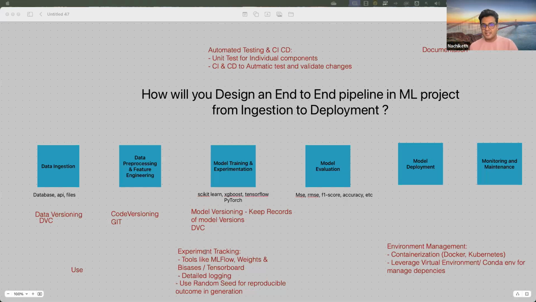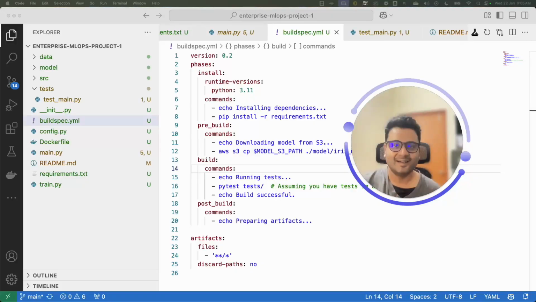So overall, I can say that reproducibility in our MLOps project is not just a technical requirement, but one of the core aspects of building a reliable, scalable, and auditable machine learning system. By implementing these robust versioning, environment management, and automated testing practices, guys, we can ensure that the machine learning models remain consistent and trustworthy throughout their entire life cycle. I hope you had fun learning in this video.